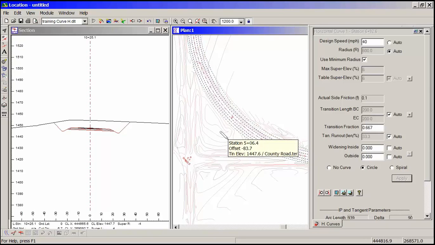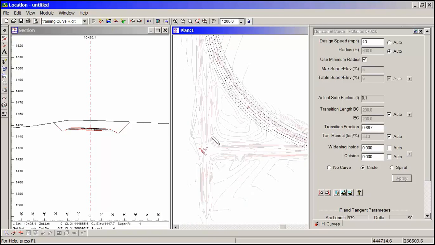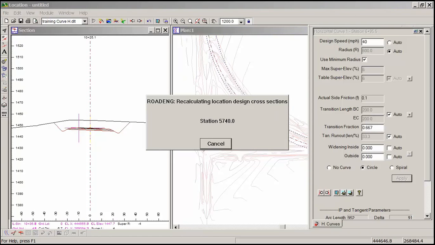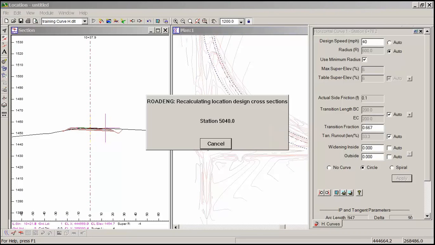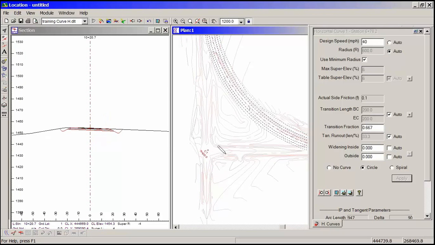Just so that you can see again, I don't think a lot of people noticed when I moved the IP around. Let me just move this one around and show you how the alignment updates as I do that. Move it back there.